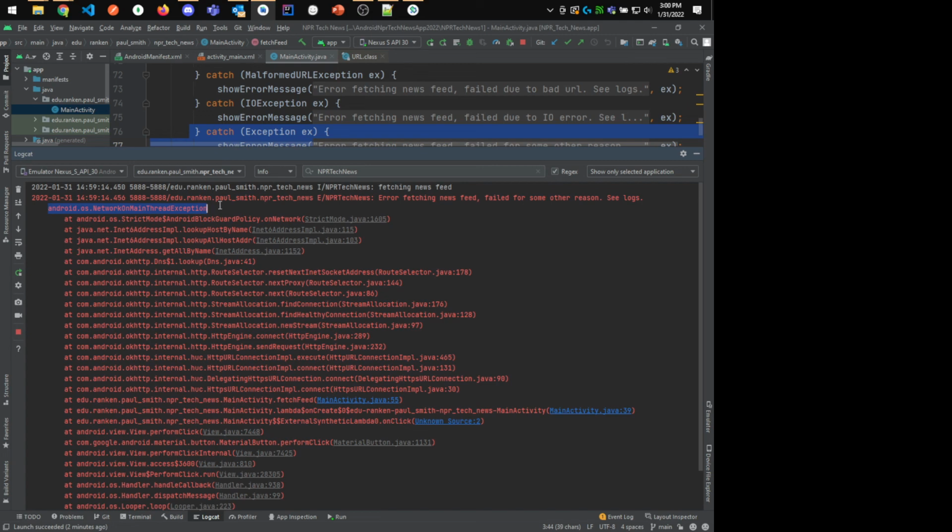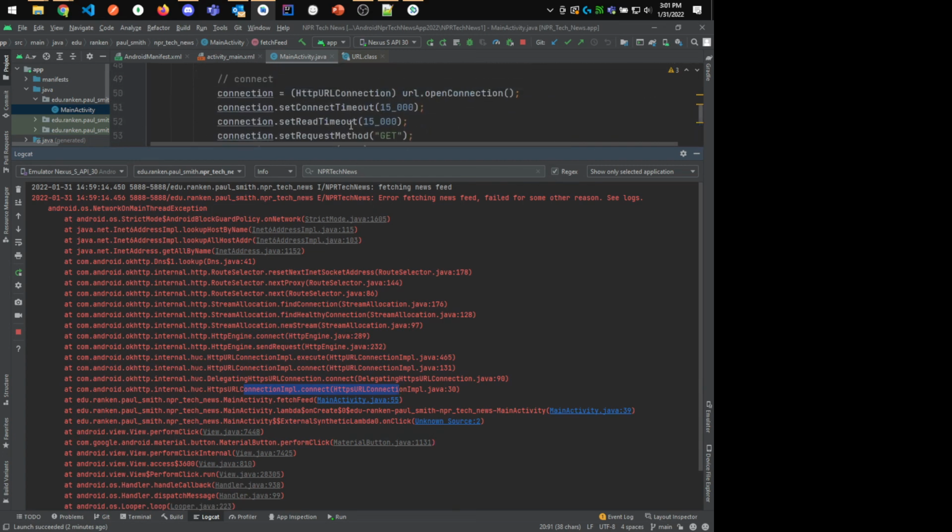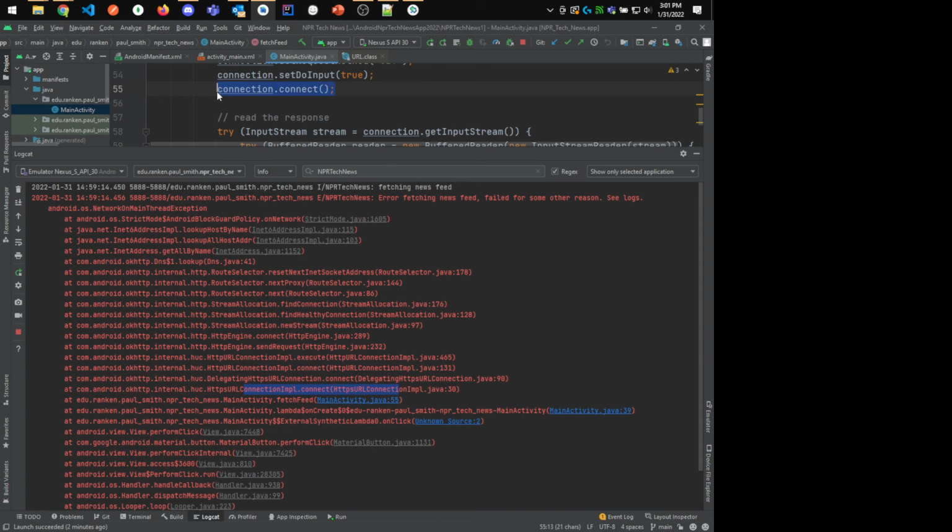If I try to access the network in any way, shape, or form, if I try to open a connection to a server, you're going to get this exception immediately. And you might notice down here, it happened when I called connect. When I said take that connection and connect to it, which I believe was up here, line 55. As soon as I called line 55, it threw an exception, because this code is running on what we call the main thread.